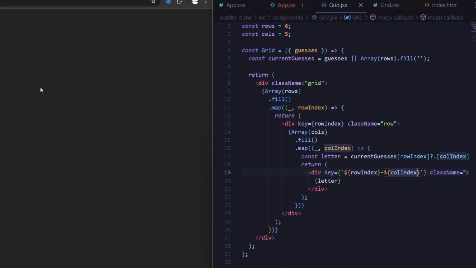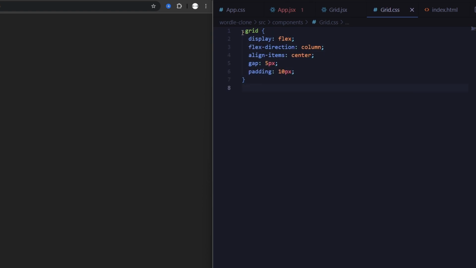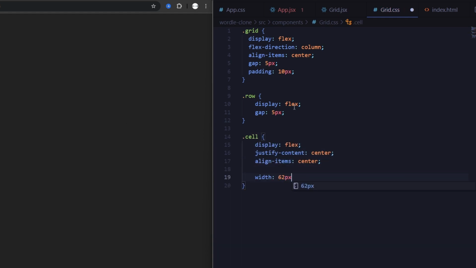Let's make it visible on the screen. Let's make styles for the grid class. Then let's make the row class. Make a gap of 5 pixels between each row. And now let's make a cell class. This will be the boxes. To make the box visible, we'll make a border.